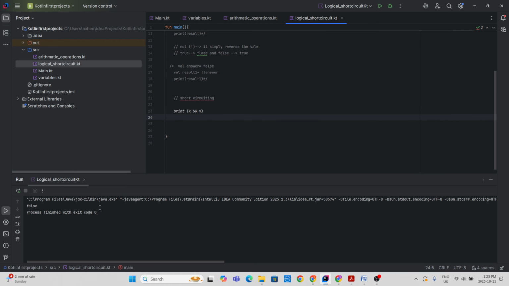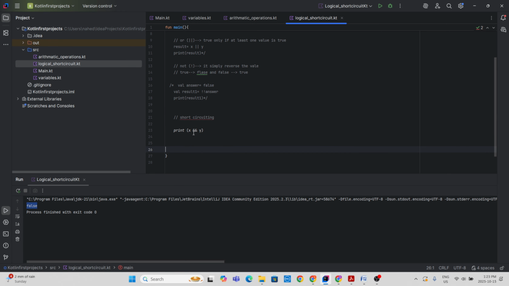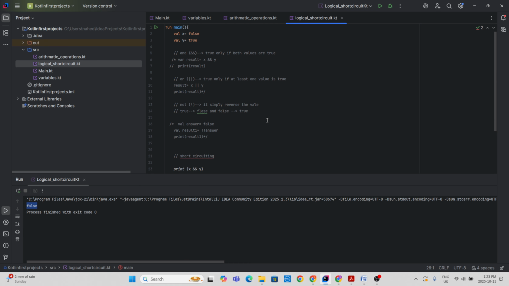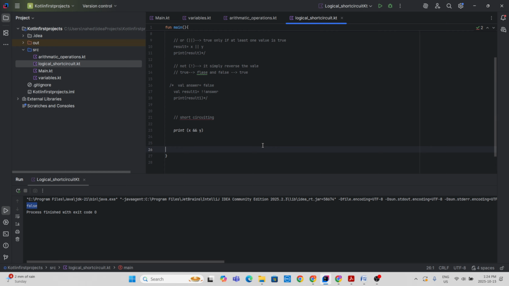So here you can see that it returns a false value. As you know, for the AND operator both values need to be true. So if x is equal to false, then Kotlin won't even check y, because AND needs both values to be true. We already know the value should be false, so it returns a false value.